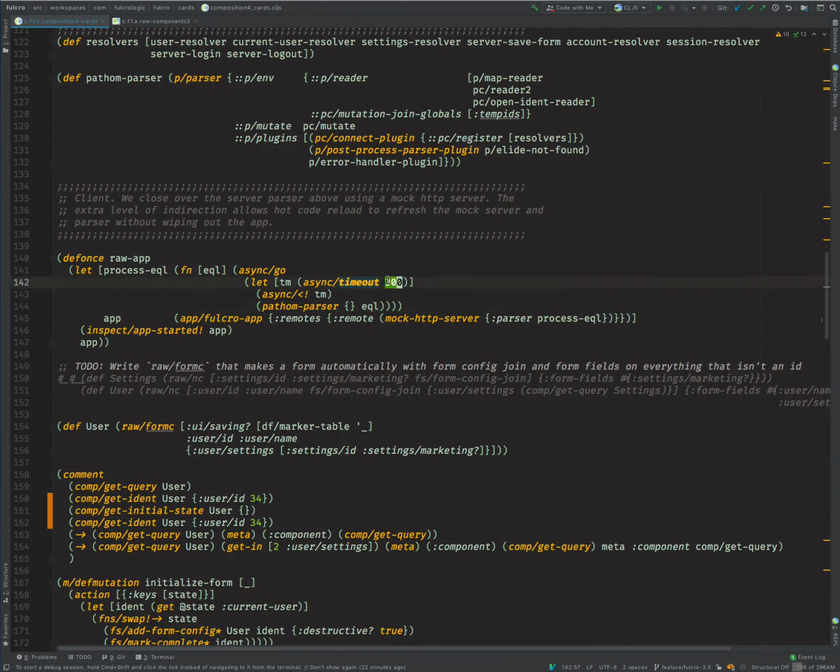And I threw an async timeout here just to give you the feeling that the server's taking a second so you can see your load markers and such. Okay, so what am I trying to do? I'm trying to make it so that you can use as much raw React as possible without the features of Fulcro UI.